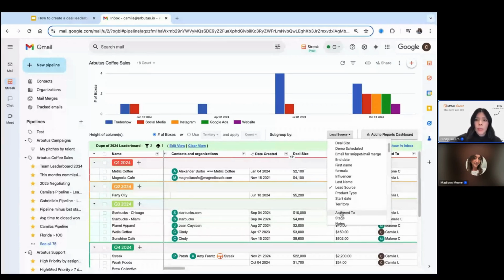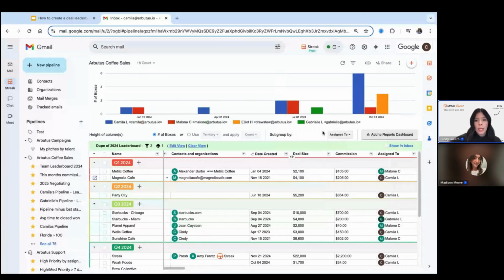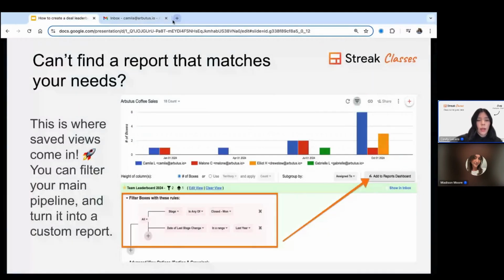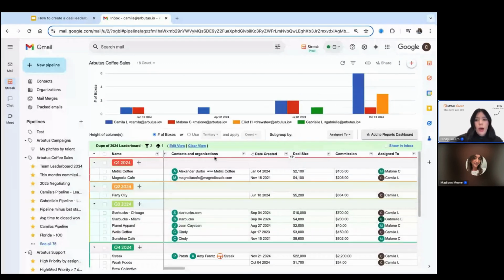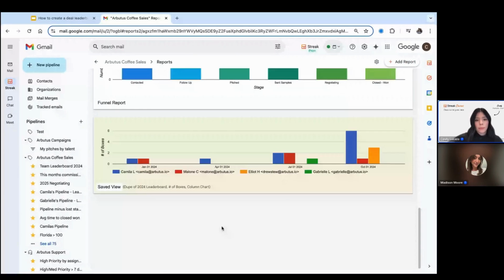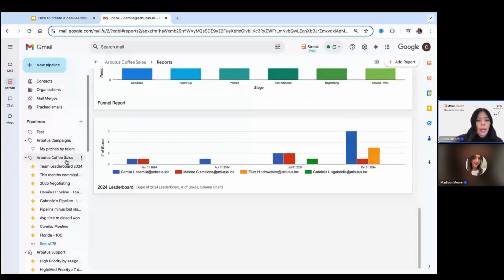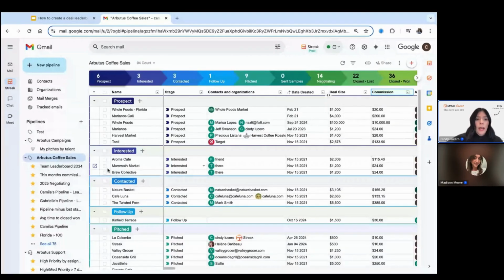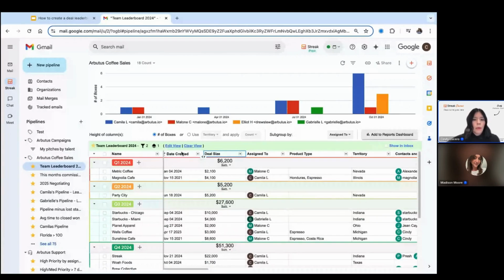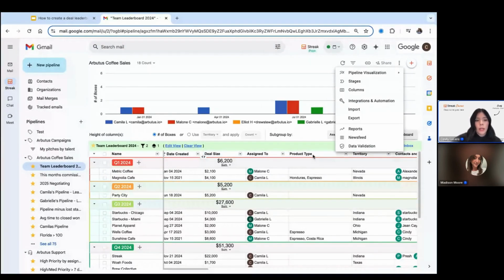So I'm going to flip this back to assigned to because this is how I want to see that. And this is an exact copy of what I created in this screenshot. And now I want to add this to my reports dashboard. I've got 2024, you can rename it here, leaderboard. I'll go back into my pipeline here. And now I've saved that visual in my reports dashboard so that if I have another manager, or maybe the owner of my company or my leader, can go into the dashboard and see that information as well at a quick glance.